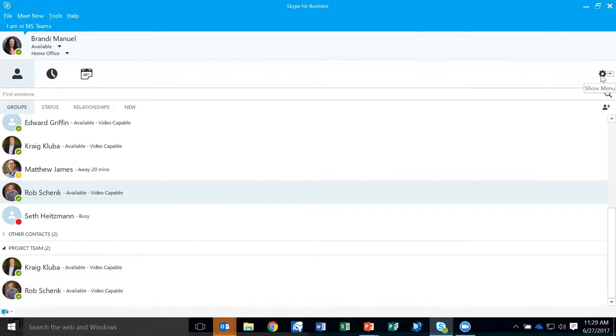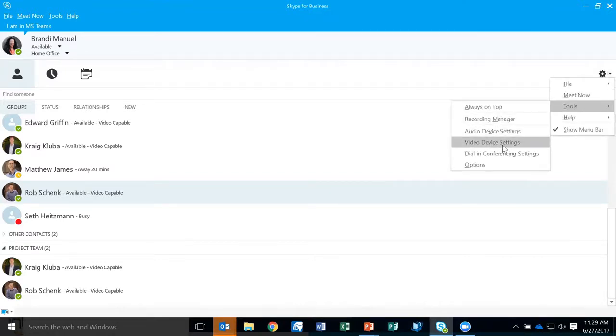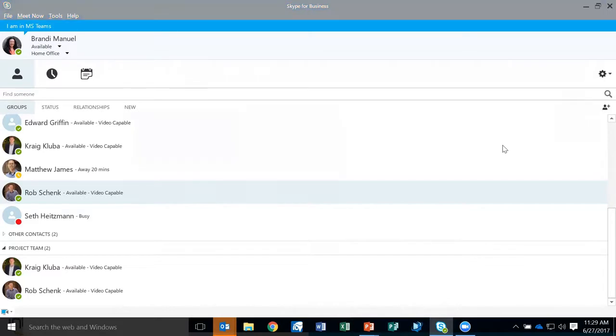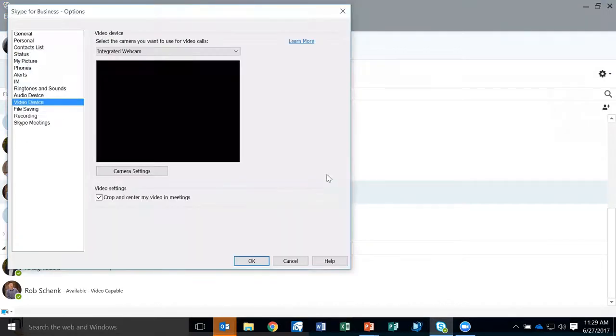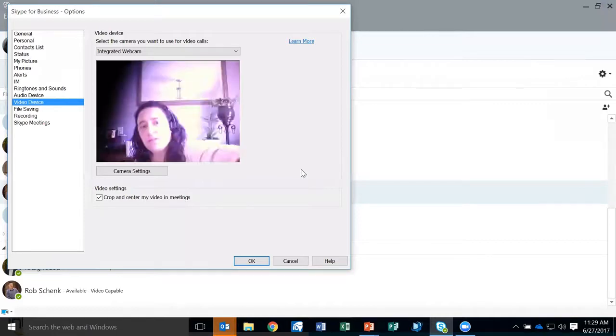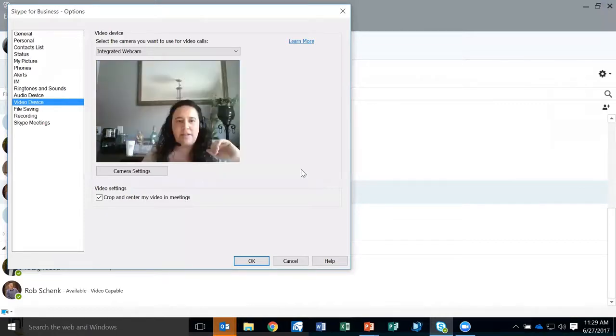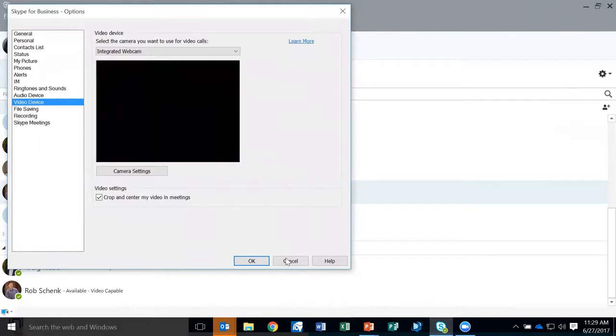Okay. So I'll go back. I'm going to hit the arrow button here on my menu option, click Tools, and click Video Device Settings, and it will automatically send you to this screen. Now, if you're anything like me, you have a webcam cover. So all you need to do is open it, and now I can see what my background looks like. Oh, my coffee. And you can see if there's a glare. And now I'm going to close it, and I'm all set for my meeting.